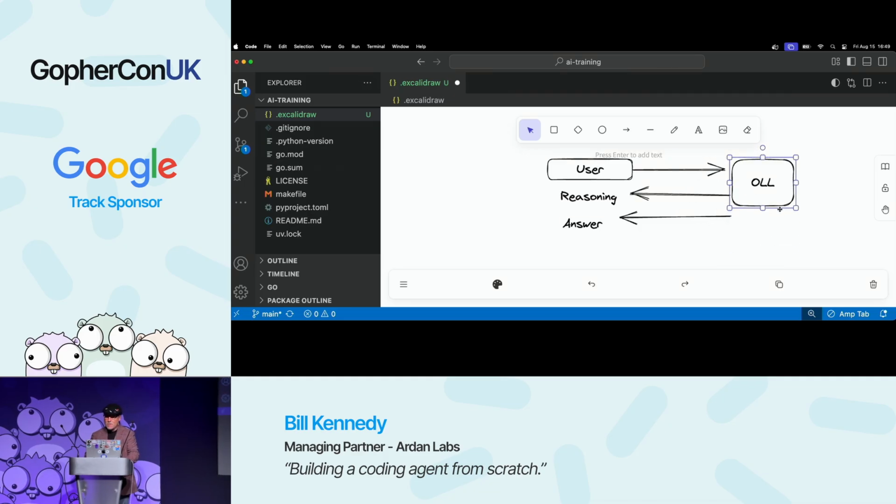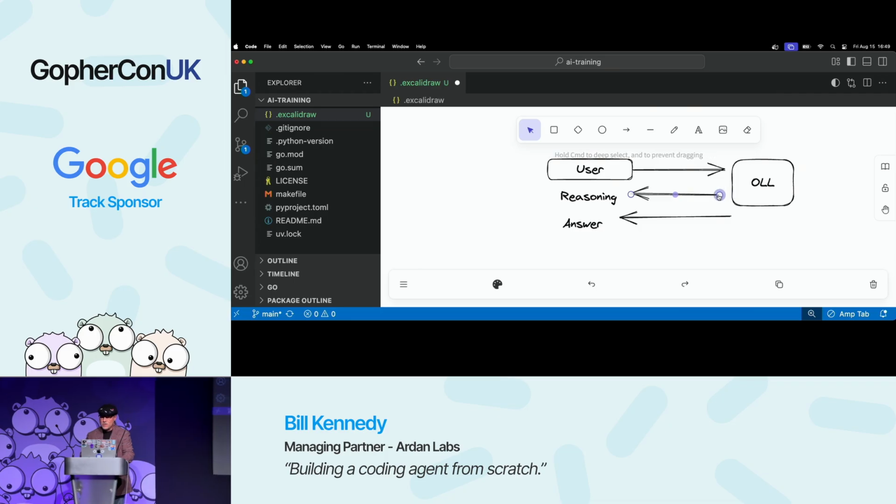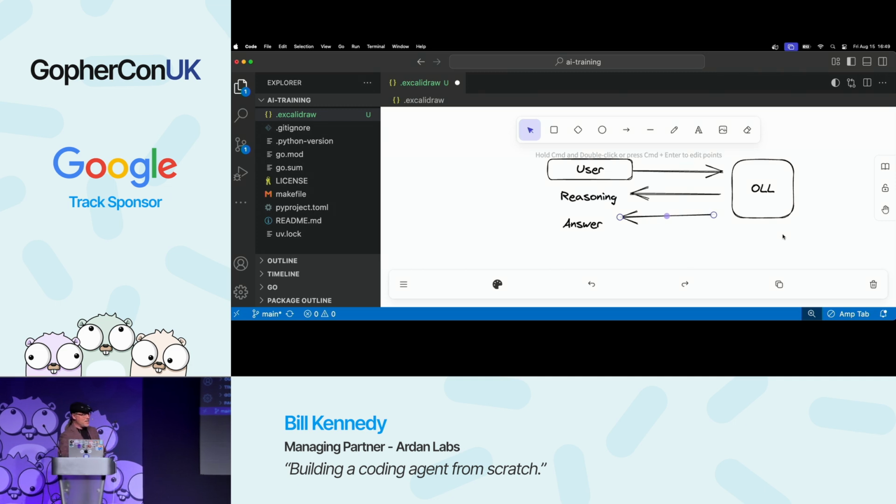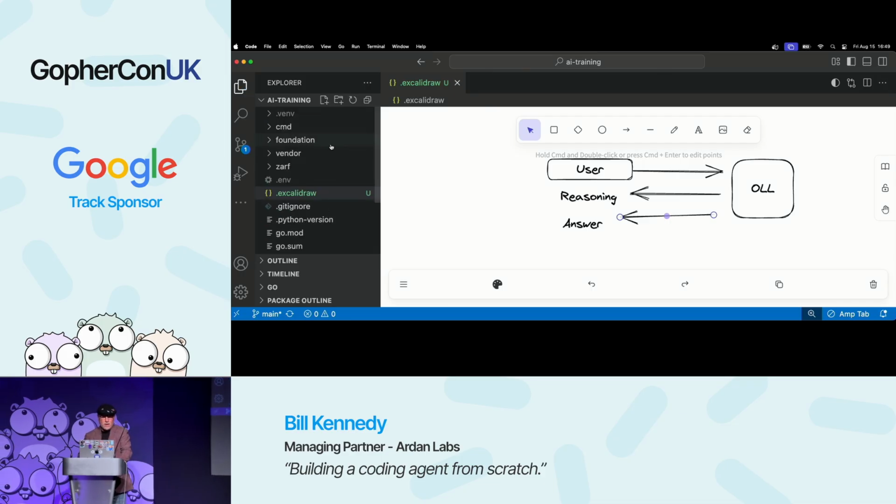Now, what we're going to do is get this to work first. Let's just get this to work. If we can get this just working, where we can do some basic question, reasoning, answer, that would be kind of cool. So let's just start here.